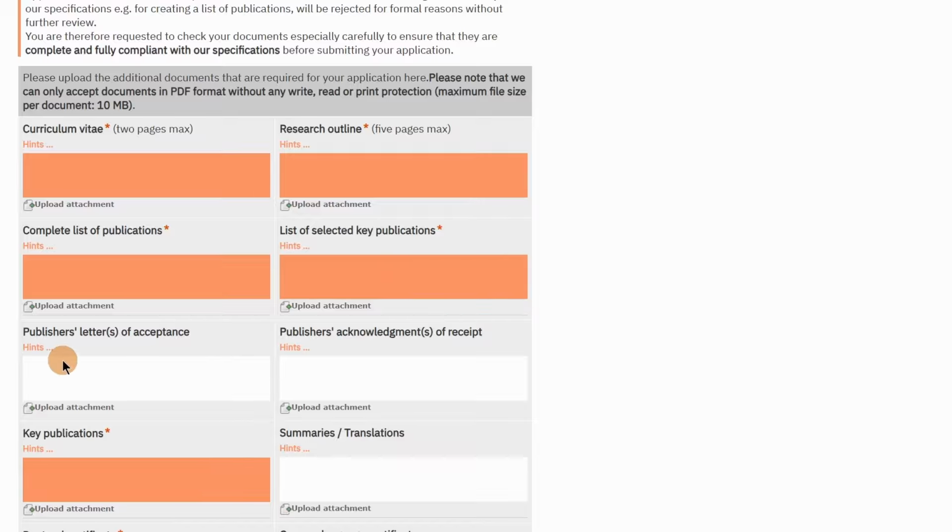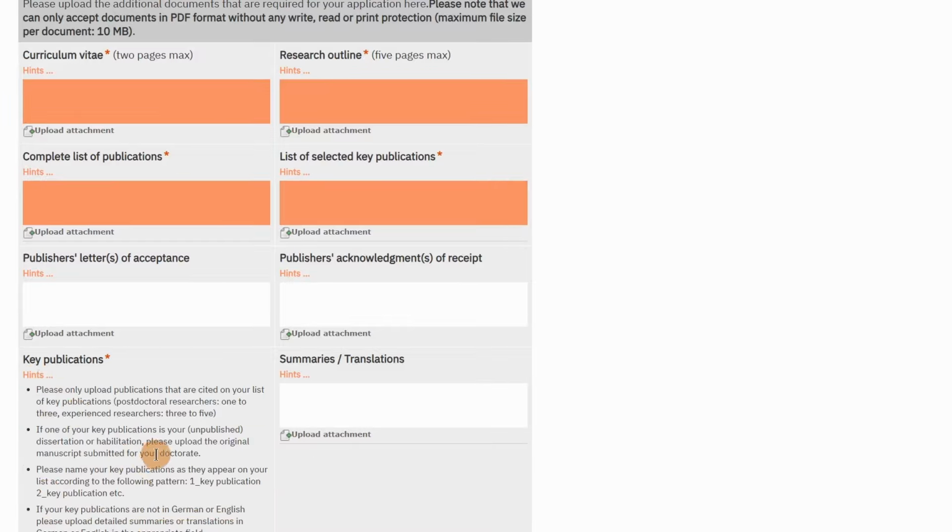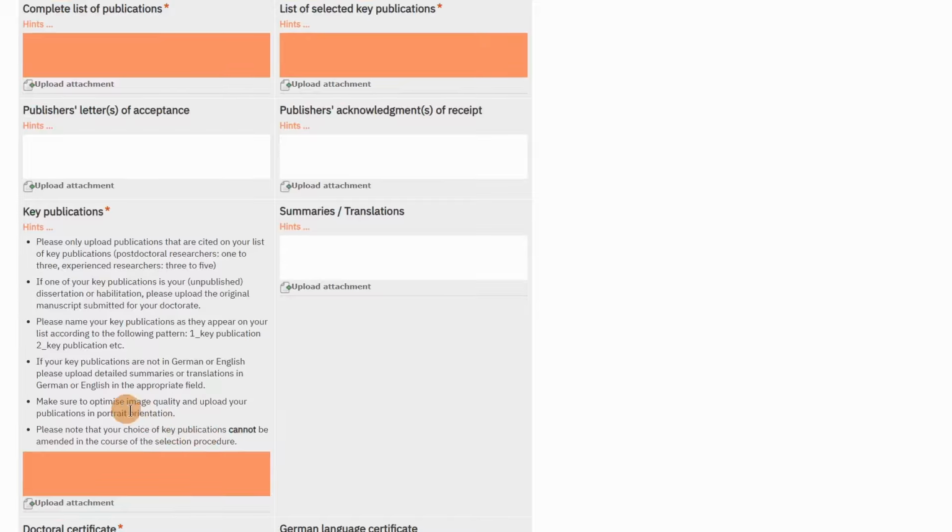And then there are publisher letters of acceptance. If your publication is submitted and accepted but not published yet, you can upload that acceptance letter here. Also, for publications that have been submitted, a receipt of submission can be uploaded. And then the key publications are here. The key publications are from this list of selected key publications, the publications that you want to show them. This again has an example of what kind of material you should upload there.